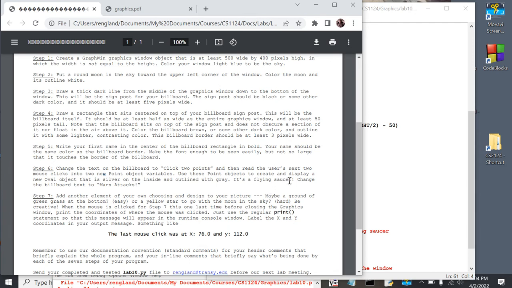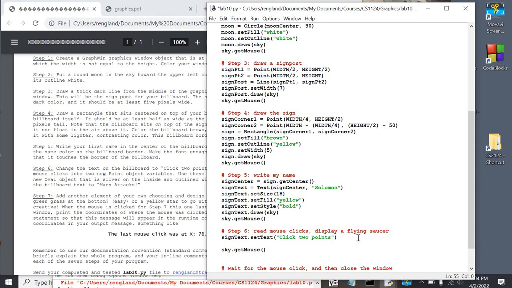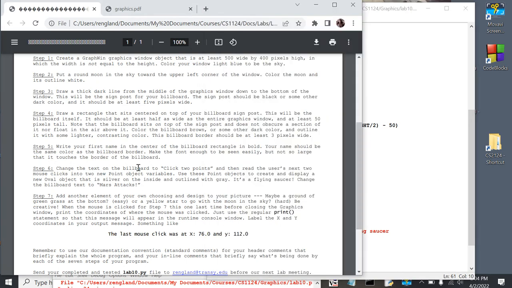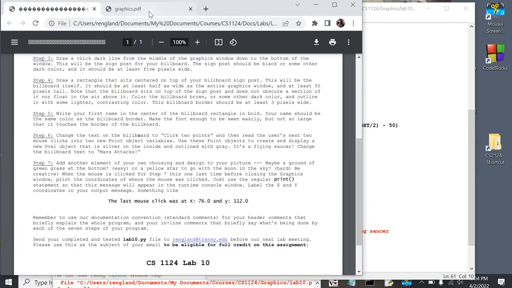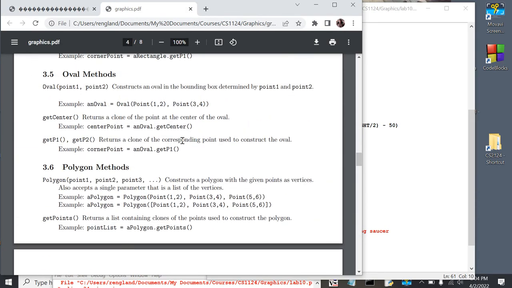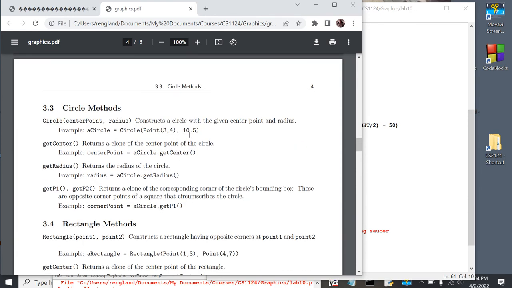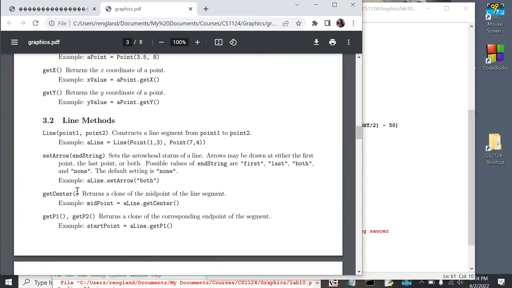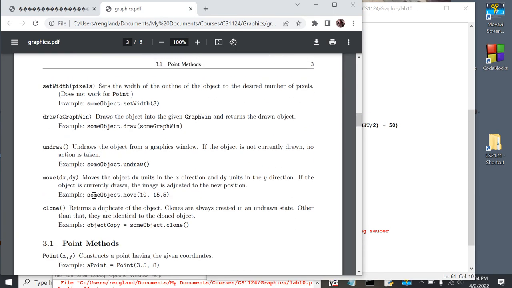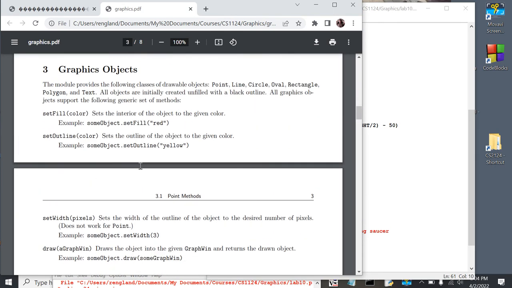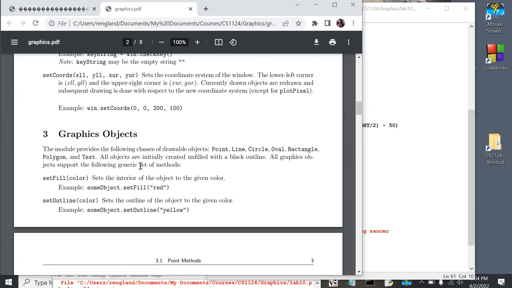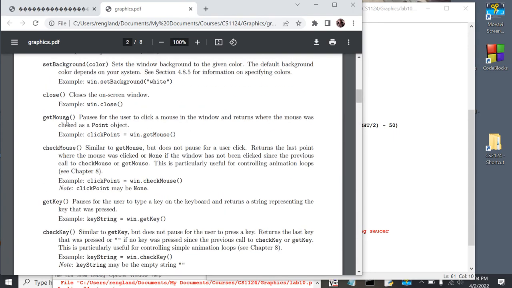And then read the user's next 2 mouse clicks into 2 new point object variables. So 2 new point object variables. PT1, I don't think I've got a variable called PT1, equals, we read the mouse clicks. That's a little bit subtle. You might have to read through several of these. And when you do, you go full circle, so to speak, and realize it's back to what we've been using all along, wherever it is. Get mouse. Yes, we've been using get mouse without paying any attention to the point.